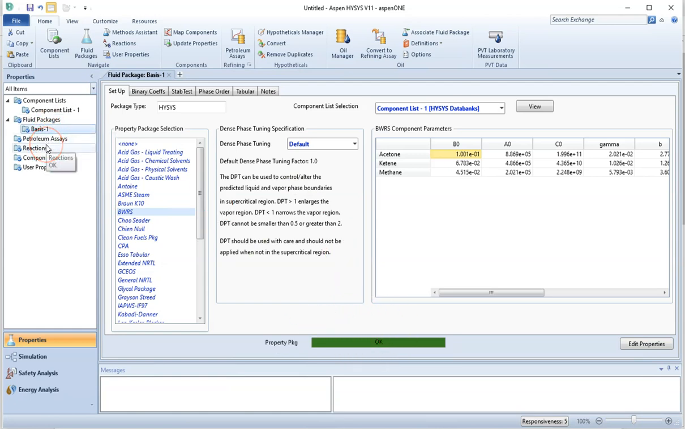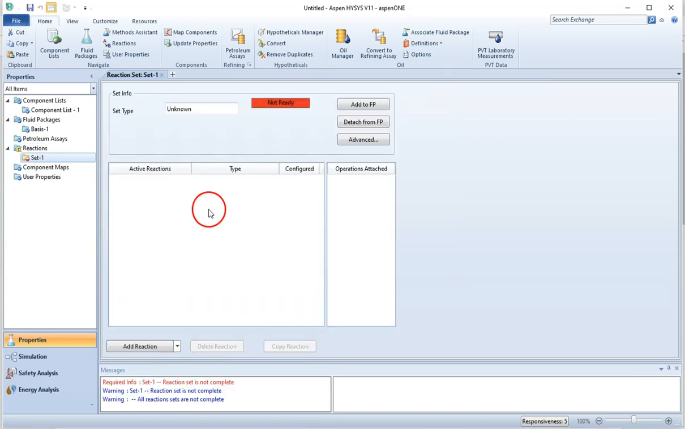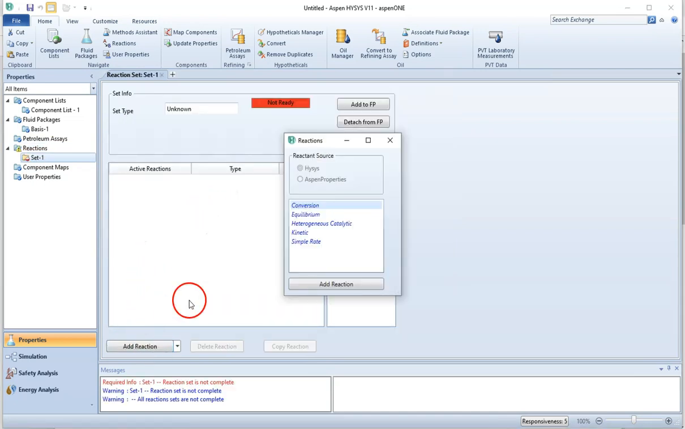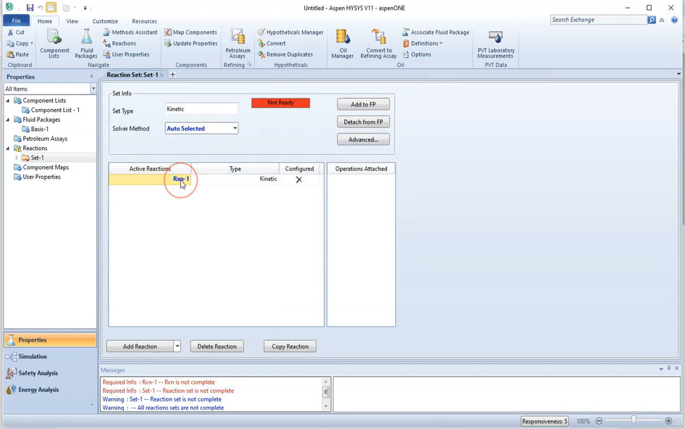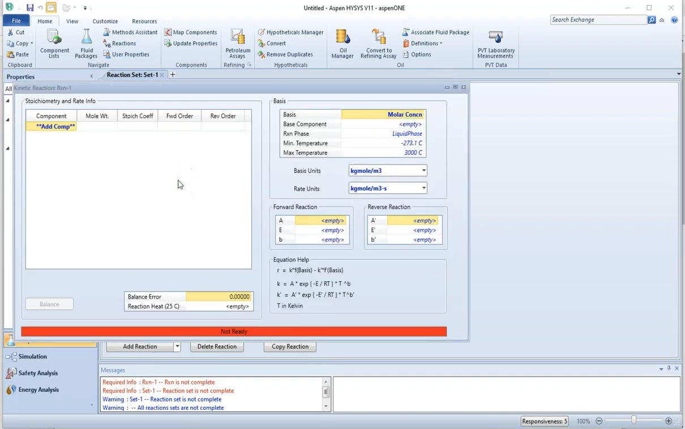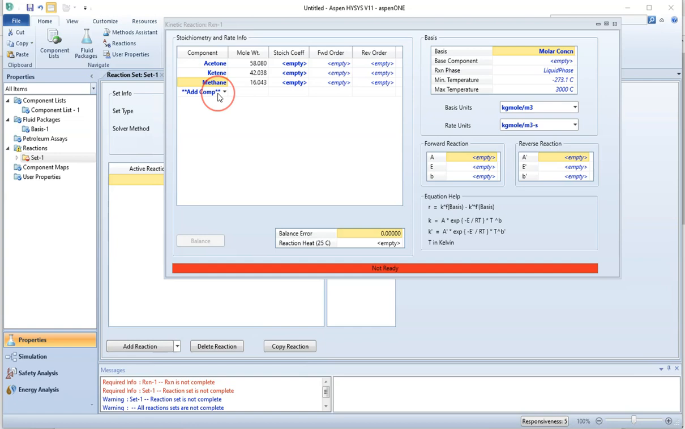The next step is I need to provide a reaction here because we are dealing with the reactor. So you click on the reaction and click on add, and then click on add reaction again. This is a kinetic reaction here, and click on add reaction. Now you can close this window and double click on RXN, meaning reaction in HYSYS language. And here we need to provide all the properties of the reaction. So the first thing is we need to add all the components involved. We have acetone, we have ketene, and we have methane.